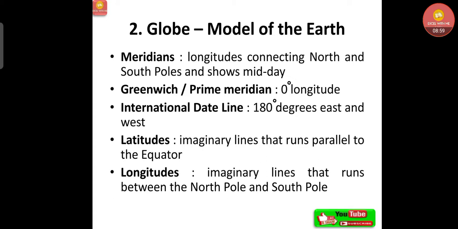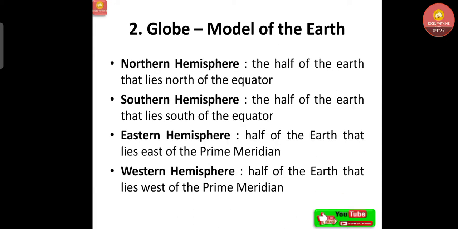Meridians are also called longitudes, which connect from North Pole to South Pole. That is also called the Greenwich meridian at 0 degree longitude. Now international dateline, that is 180 degrees east and west. Latitudes are the imaginary lines that run parallel to the equator. Longitudes are imaginary lines that run between the North Pole and the South Pole.